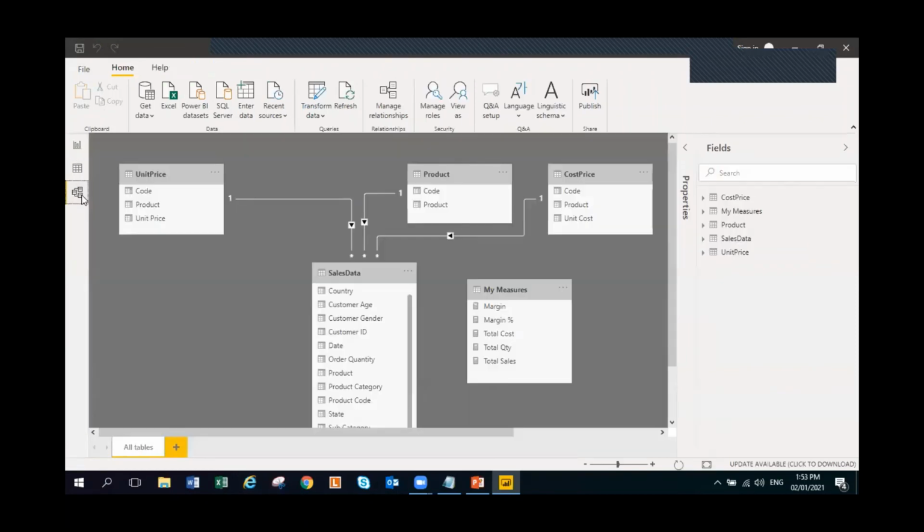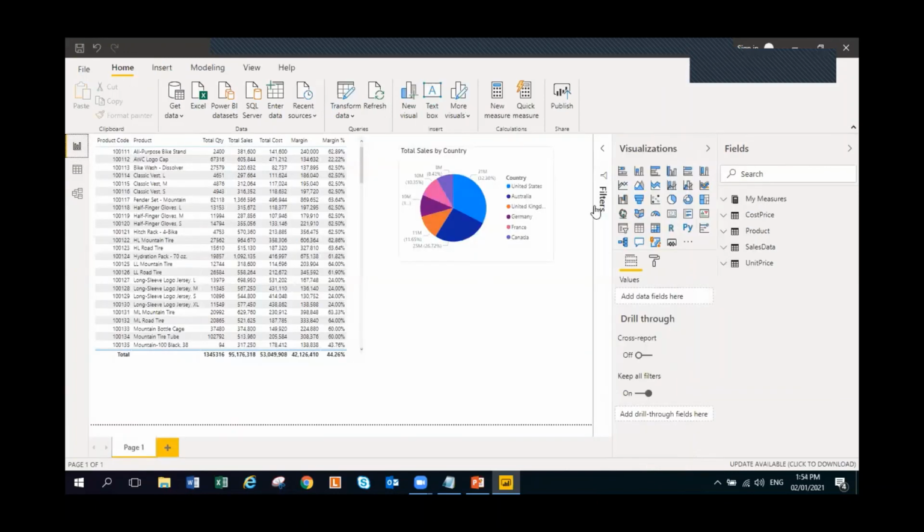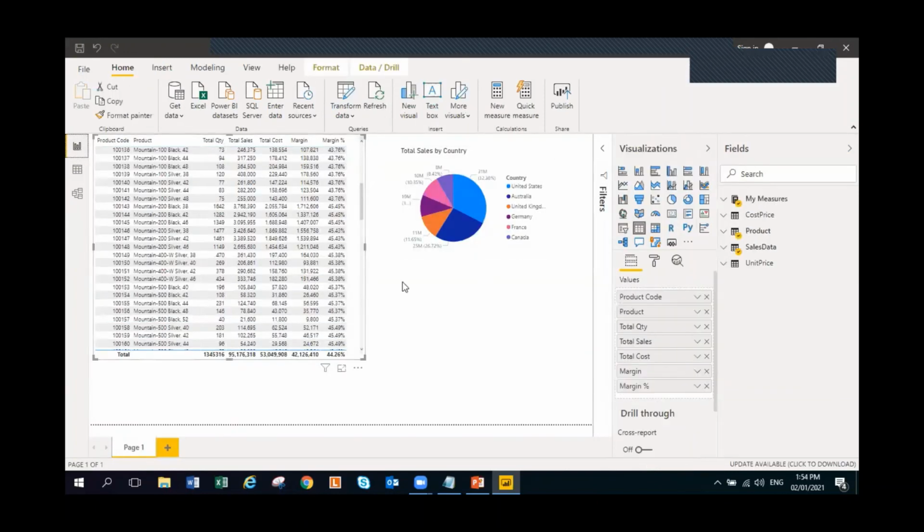Then I clicked here, and I created the model relationship between this unit price code and sales data code. Then product code from the product column and the sales data column. These three relationships I created. This is one to many, one to many, one to many. We don't need to go into the debate of what one to many means. But it's simple: one item has a relationship with these many items. Then in the reporting section, I created these measures, and the required result is in front of you.